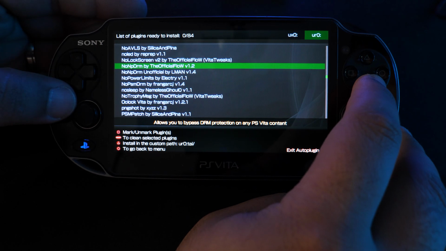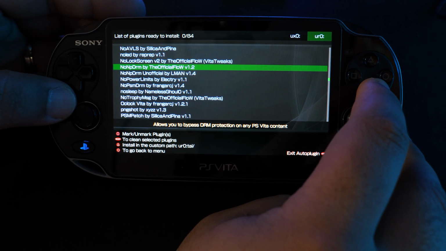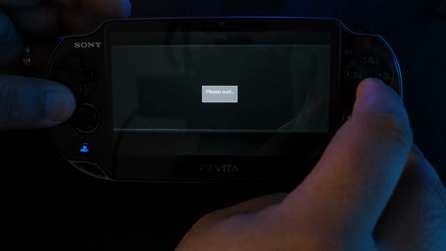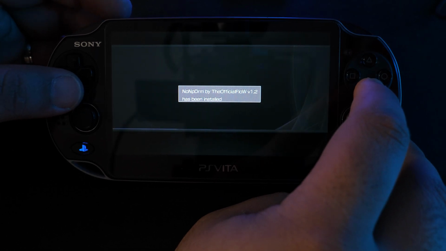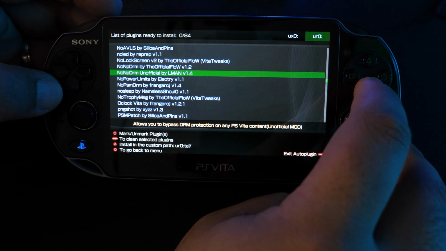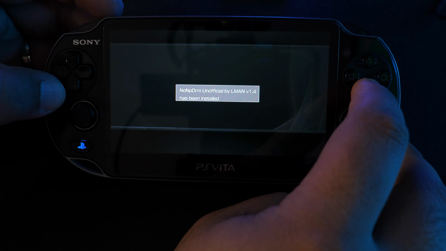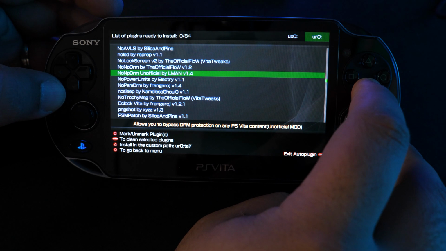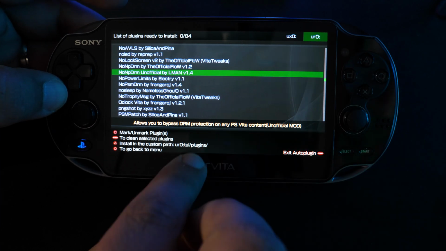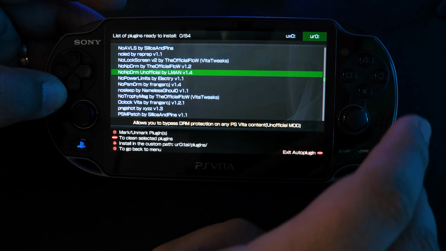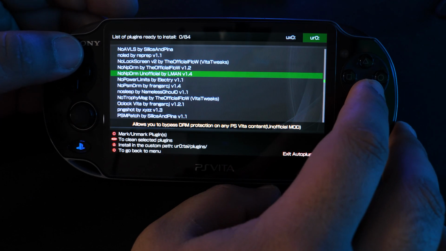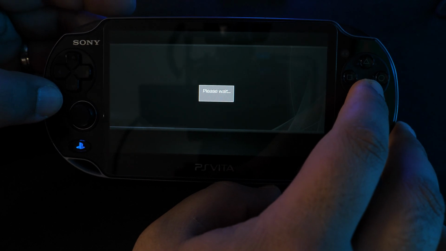NoNpDrm by the official Flow version 1.2. We'll go ahead and click X to install this. We're going to scroll down to the next one, and click X to install this as well. Now, just to be safe and make sure this plugin is installed everywhere, go ahead and click triangle, and you can see that the path has been changed on the bottom. Install it again in that new path, and do the same for the previous one.